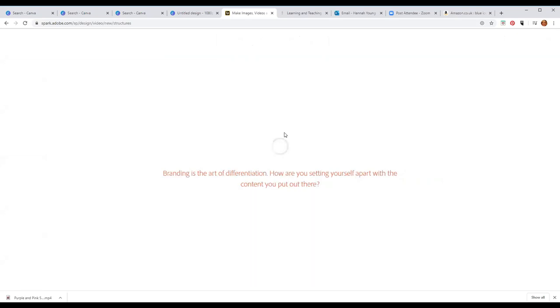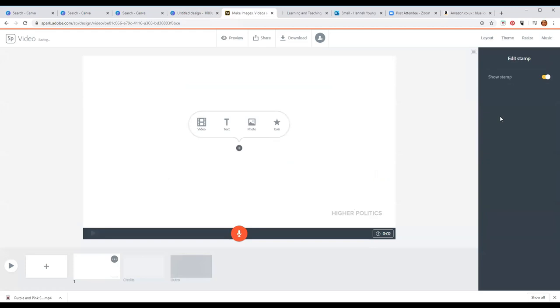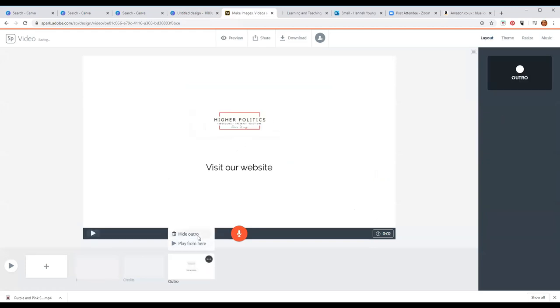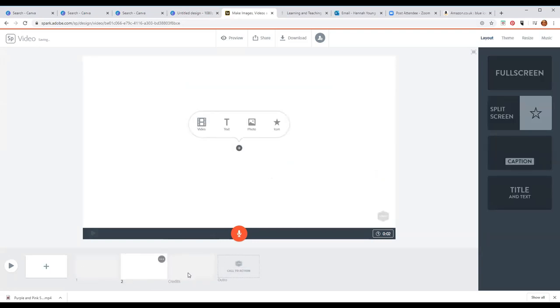Now I make all of my videos in Adobe Spark, and I feel that this has worked well. It can be used for any subject or any kind of communication. It works so well. Right, I'm ready. Now I have a stamp on there, which I'm going to take off, and I don't need the credits. Right, so on the bottom, you can see that these are the screens of the video. View this as a storyboard of the story you're trying to tell or the lesson you're trying to convey. So this is our first screen.